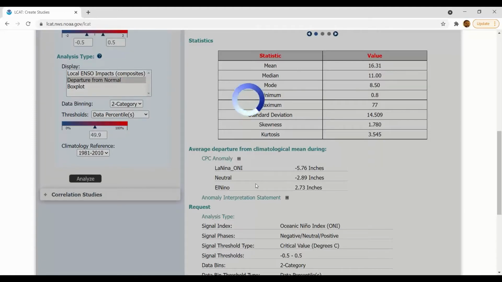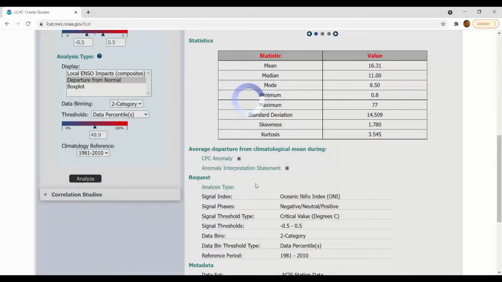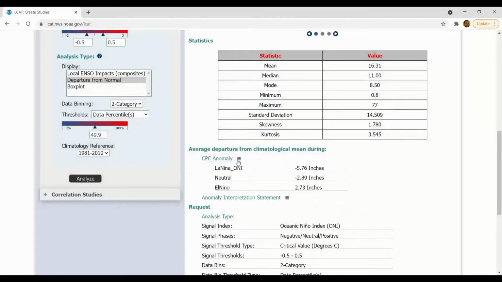In any case, you see La Nina is below normal, neutral is slightly below normal, El Nino is above normal. That's also weighted by there being slightly more El Nino events than other ones. That's how we get the anomalies to sum to 0. Here we go. Yes, same answer. This is just our mean value of the whole period, which is 16. During La Nina, you tend to have less than that. During El Nino, you tend to have more than that.